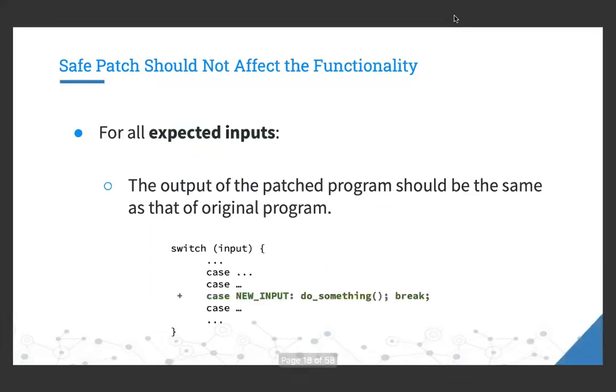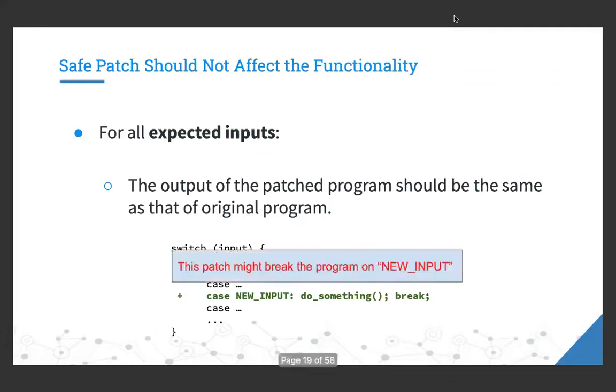However, this is not always true, because we can have patches that, instead of changing the output, allow new inputs. Specifically, the patch shown on the slide includes a new input as a new expected input of the program. And this new input might break the program. So this condition is not sufficient. We need to add additional constraints.